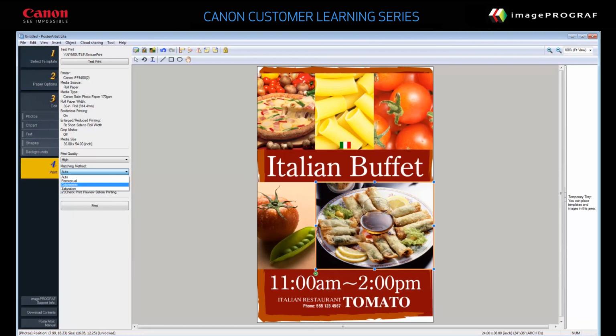Colorimetric optimizes color matching for image data but can show loss of gradation. Saturation optimizes color matching for printing posters. Using free layout makes these options unavailable, so for this example, we'll leave free layout unchecked.